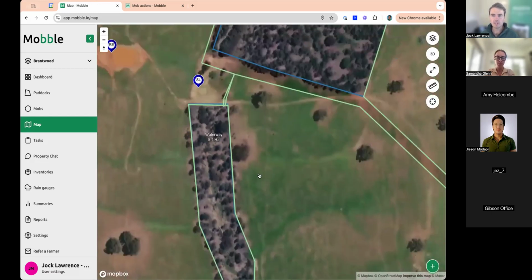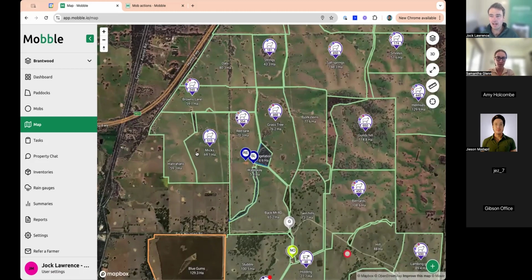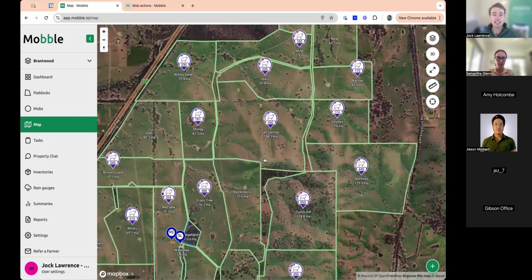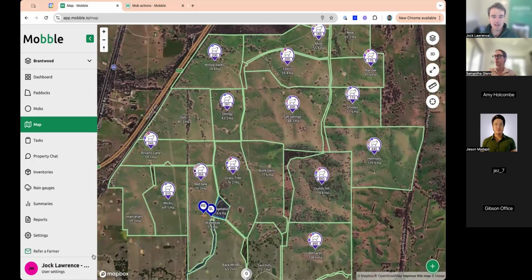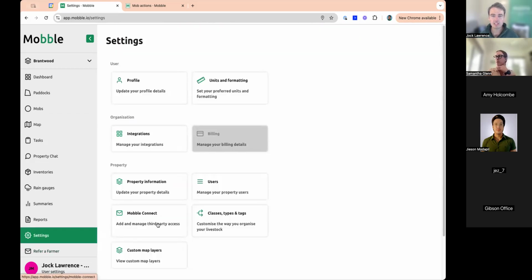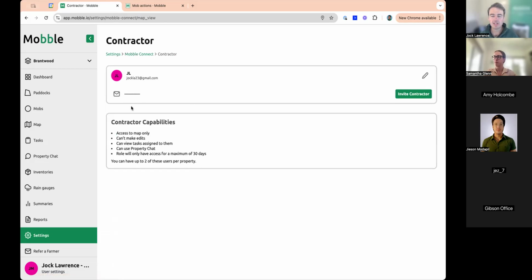It's worth noting that you can add contractors to the map. So if you've got fencing contractors coming in, or you've got, say, helicopter contractors coming in for mustering on bigger properties, you can add them into the map via the settings. We've got this thing called Mobble Connect, and you can add in contractors here. You can also add in a bunch of other people like accountants, farm advisors. You can add your contractor here, and they just get a view of the map and see where they are, and they can see tasks assigned to them.